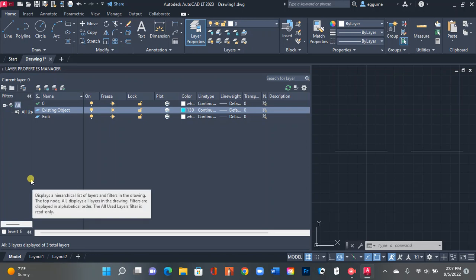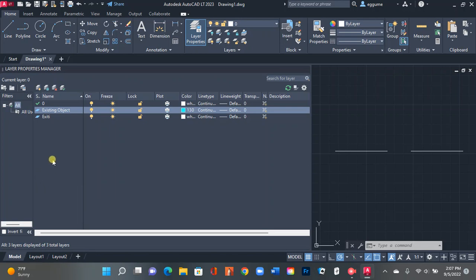What we'll go over next is the current layer. There are many different ways to select the current layer in AutoCAD. The current layer is the layer that objects will reside on as you draw. This is important because you want to organize your drawing and have your objects on the correct layer.